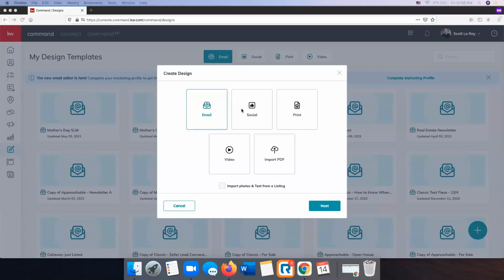From here, we can also choose a social post, a print piece, a video that's creating that neighborhood video, or we can actually import a PDF. This is a cool feature within Command. If you have a PDF that you'd like to edit, you can actually import that here. Command will recognize the fonts and the different elements on the piece, and you'll be able to move things around and change the text. So a really cool feature here as well.